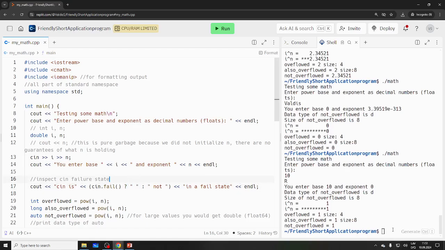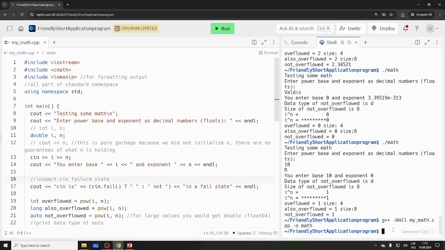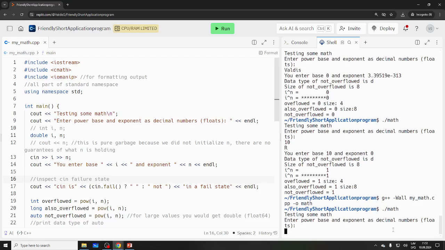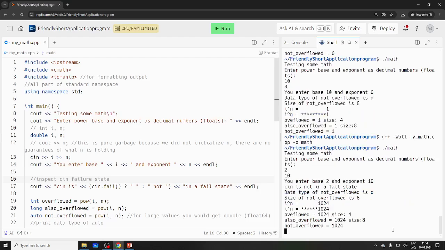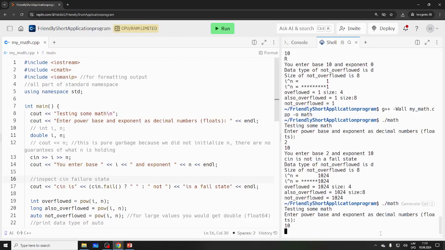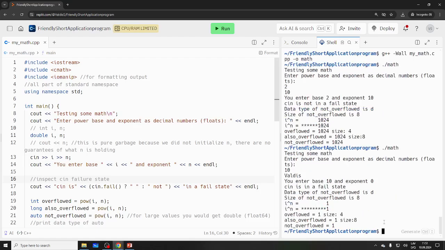Again, okay, decent AI support here today. Let's compile it. Let's run this program before the break. I'll do something good. 2, 10. So, scene is not in a fail state. No fail. Let's try to fail it. So I'll do 10 to the power of all this. Scene is in a fail state.